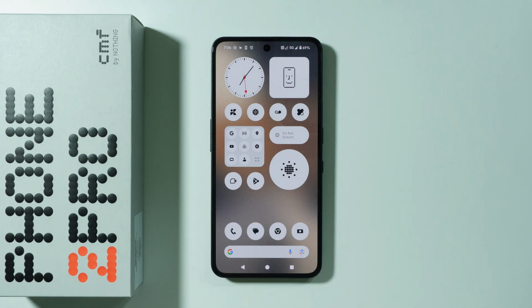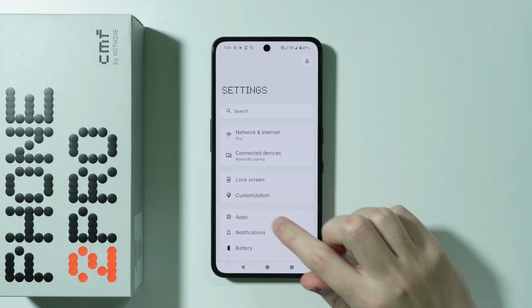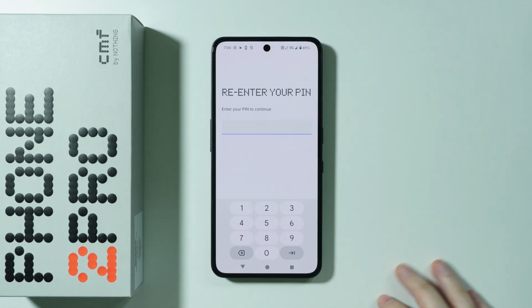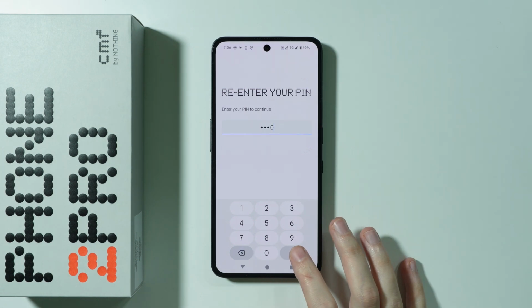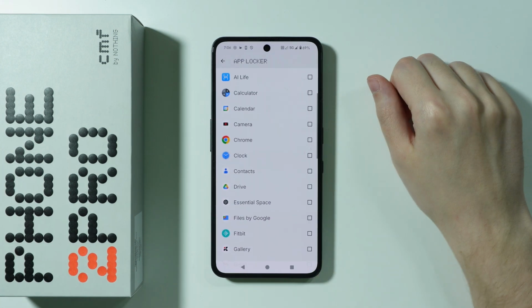If you want to set a password for apps on CMF Phone 2 Pro, then first of all we need to go to settings. Over here in the settings, go to apps. Next, scroll down a little bit and go to app locker. Enter the screen lock password. Proceed.